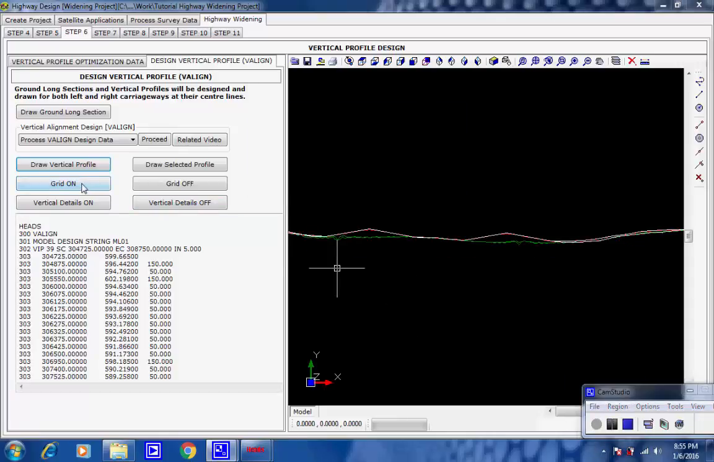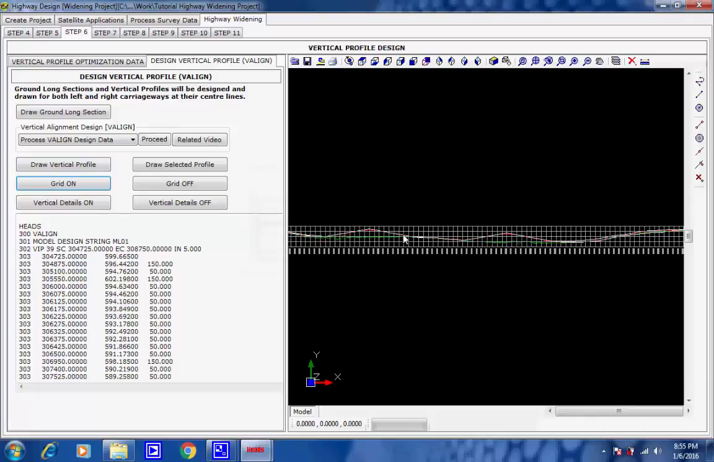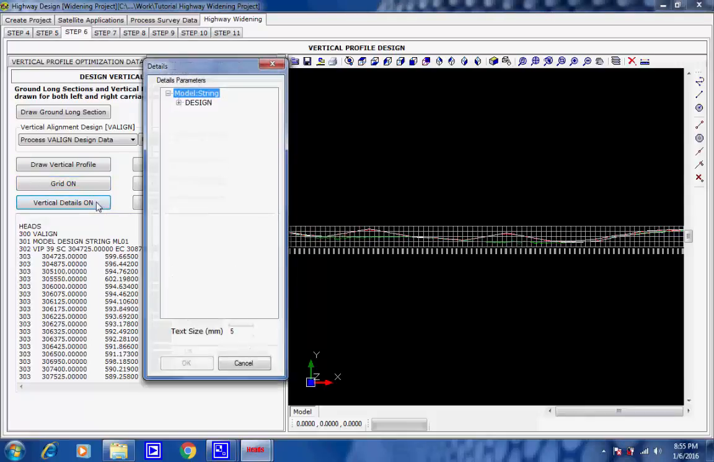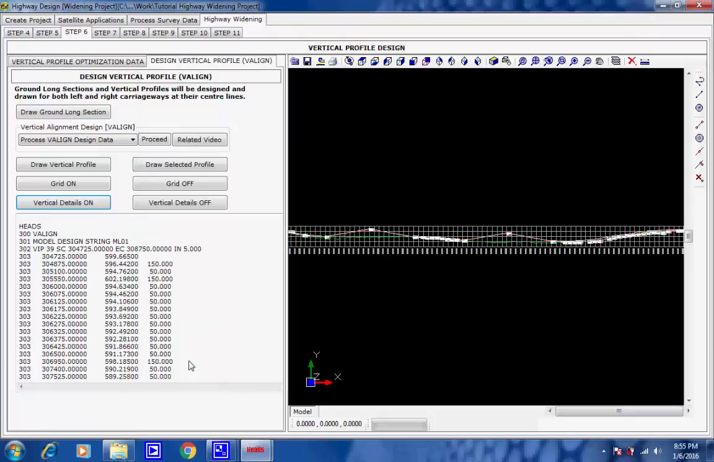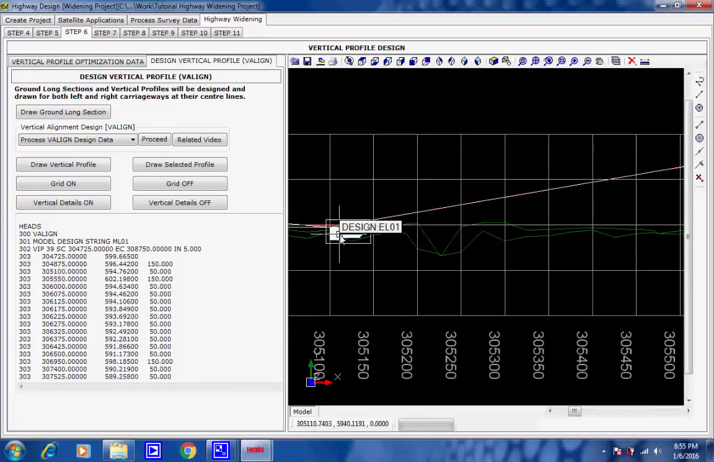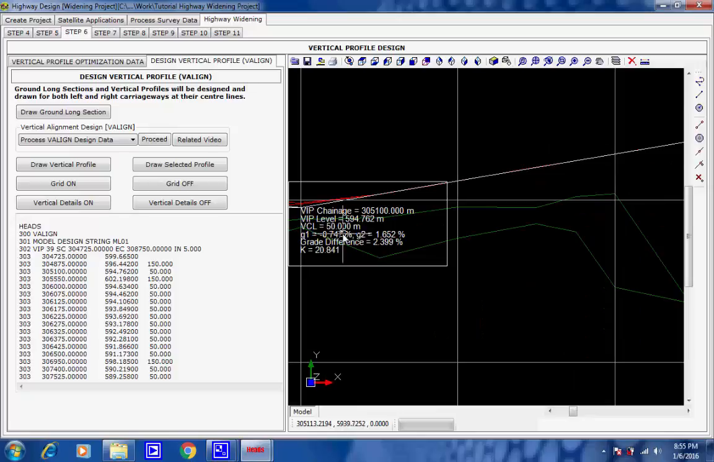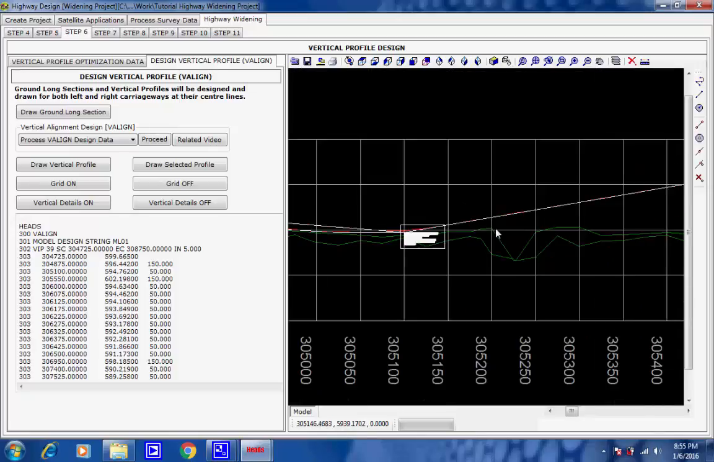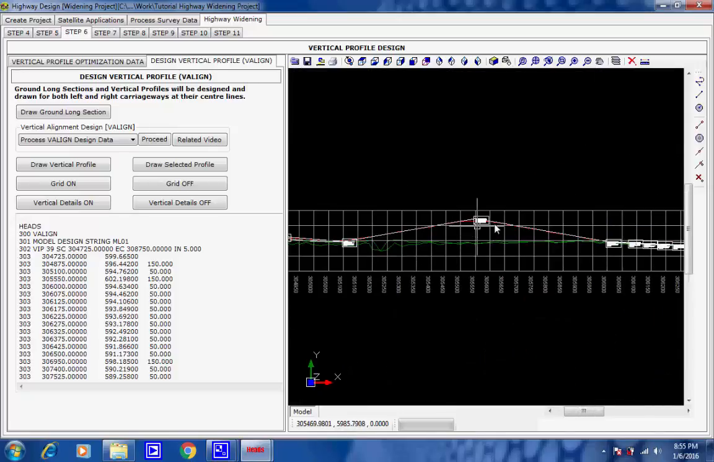We display the grid and vertical details along the design string M001. The center lines of left and right carriageways are designed with optimization techniques to keep the cost minimum. We draw the ground long section.